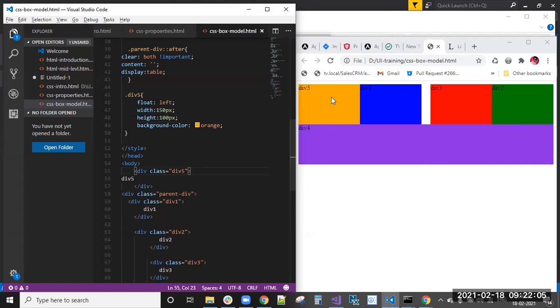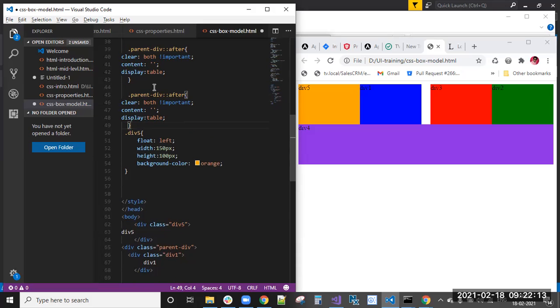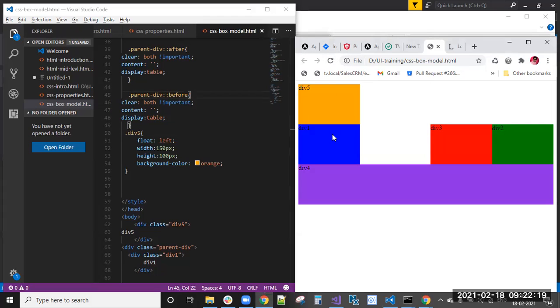So to clear this div 5 floating, what we need to do? We need to apply the same thing for before also. After, right? Now before, we need to clear that float properties. Otherwise, the remaining elements also will float. That is the float property, a dangerous property. Okay, this is about div float.